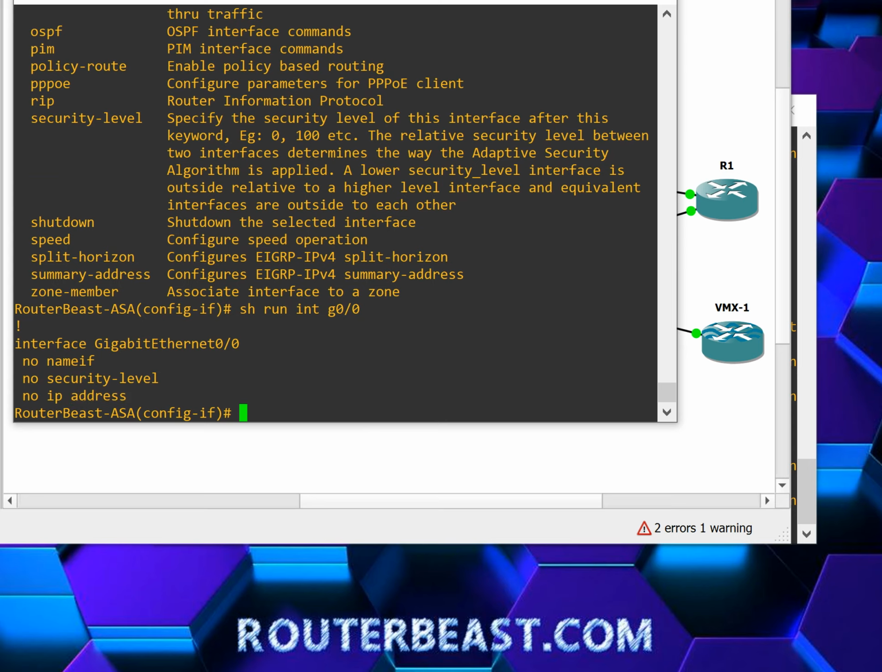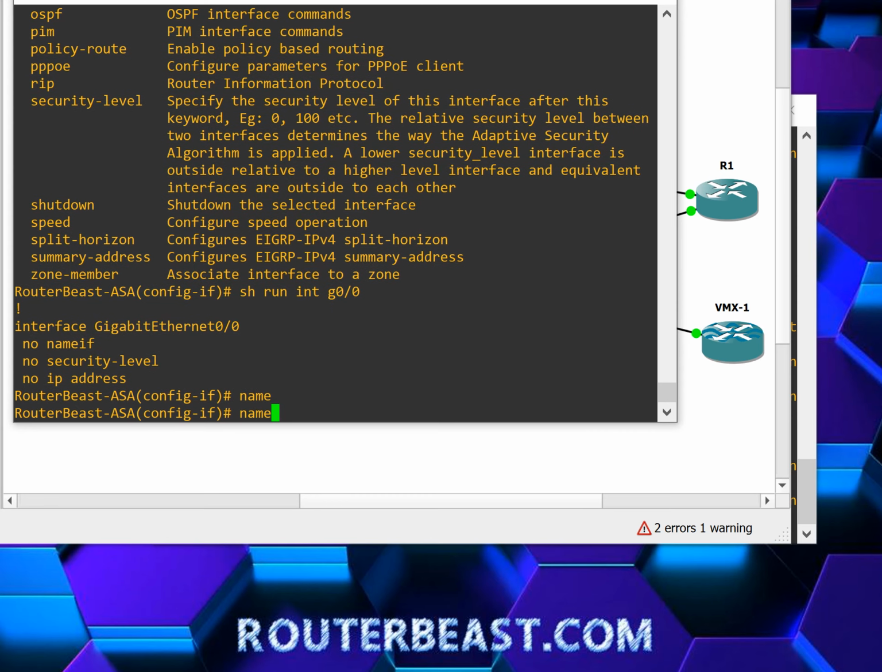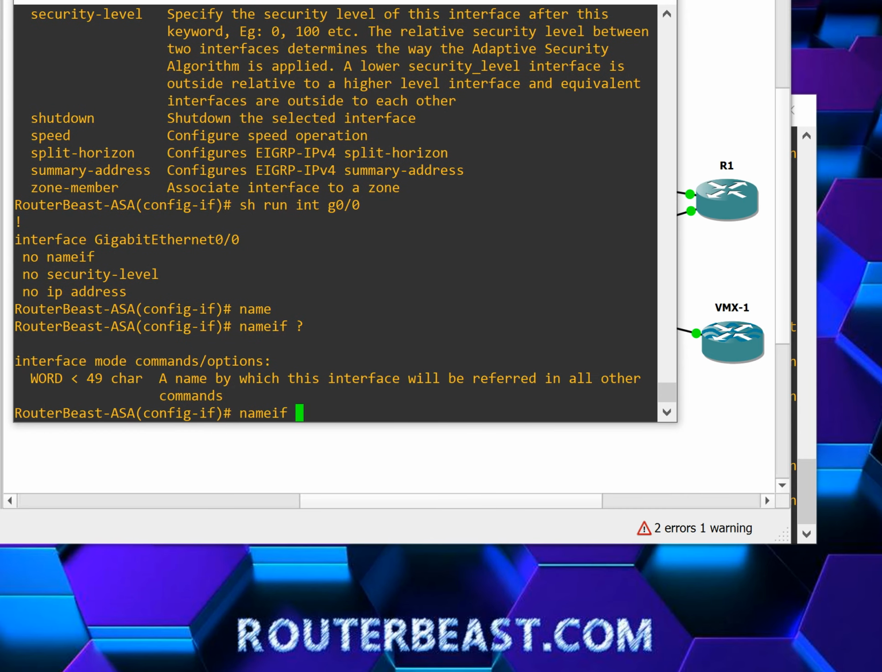But what you'll notice here is once we configure the name if, you'll give it a name here, the name by which the interface will be referred to in all other commands. Here we're going to specify inside. Now, inside is a built-in name, and once I configure this, it's going to immediately set a security level.